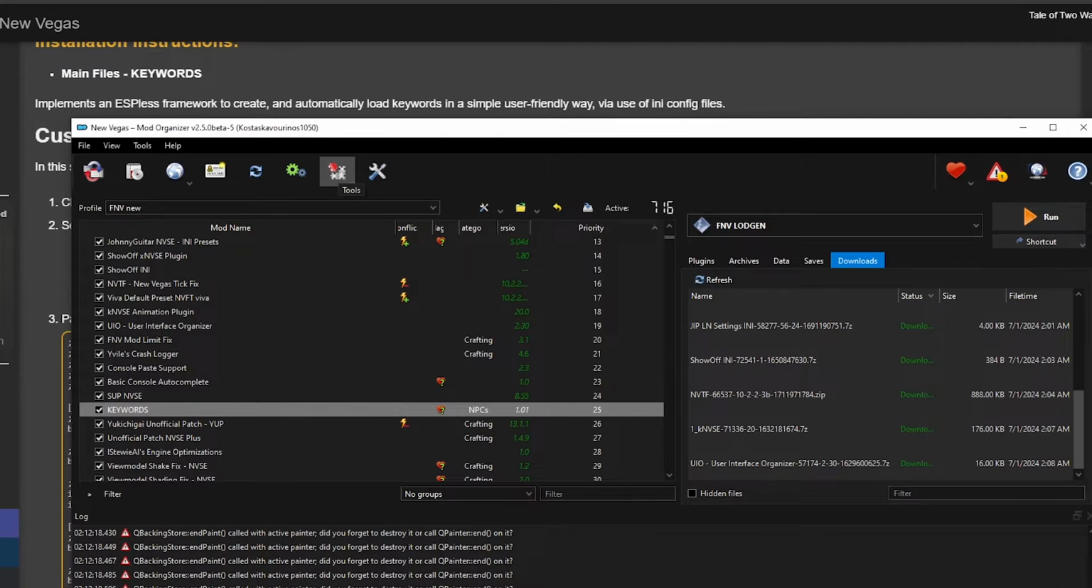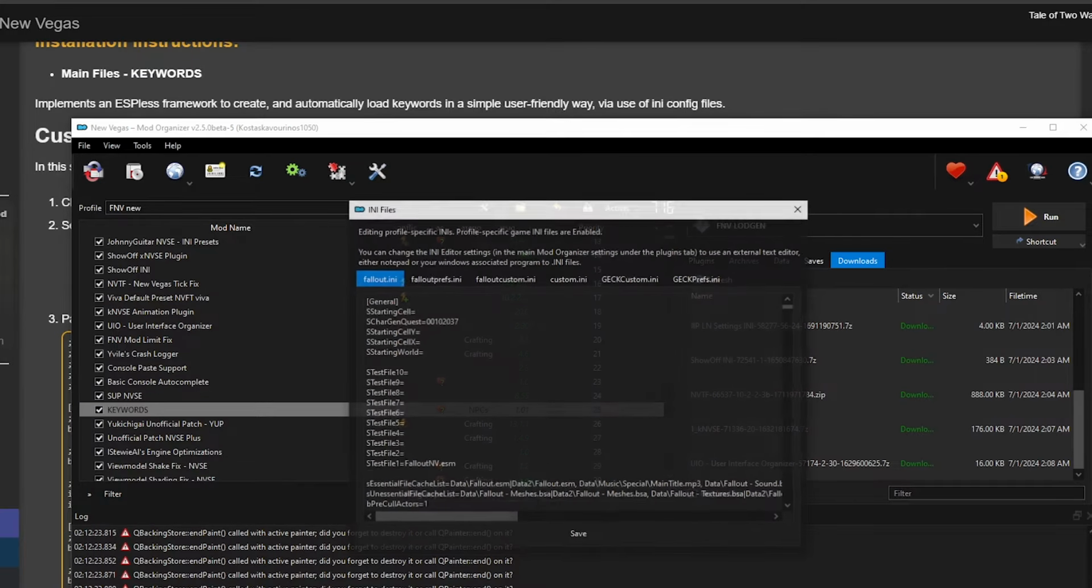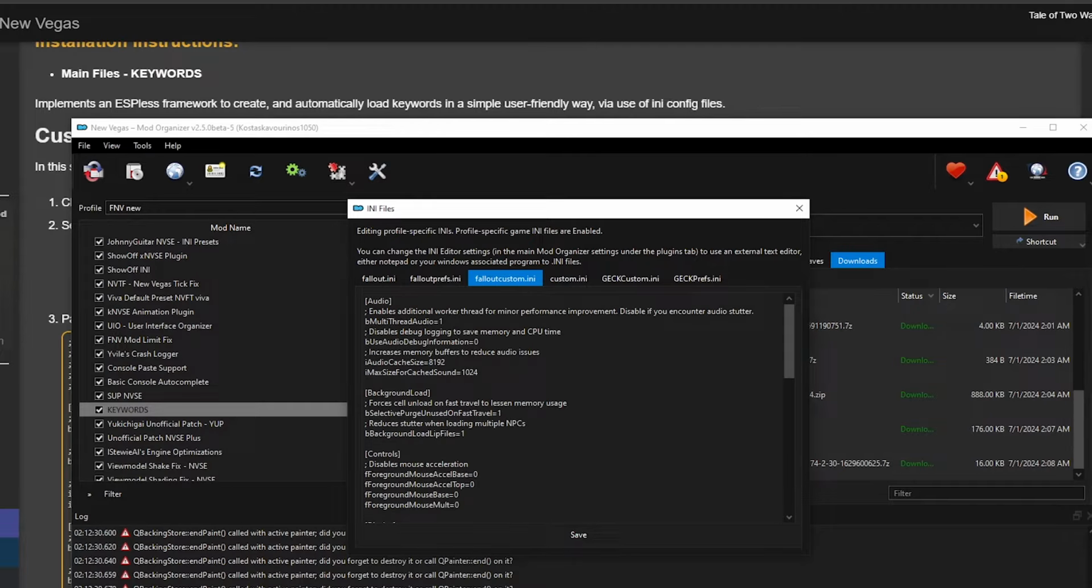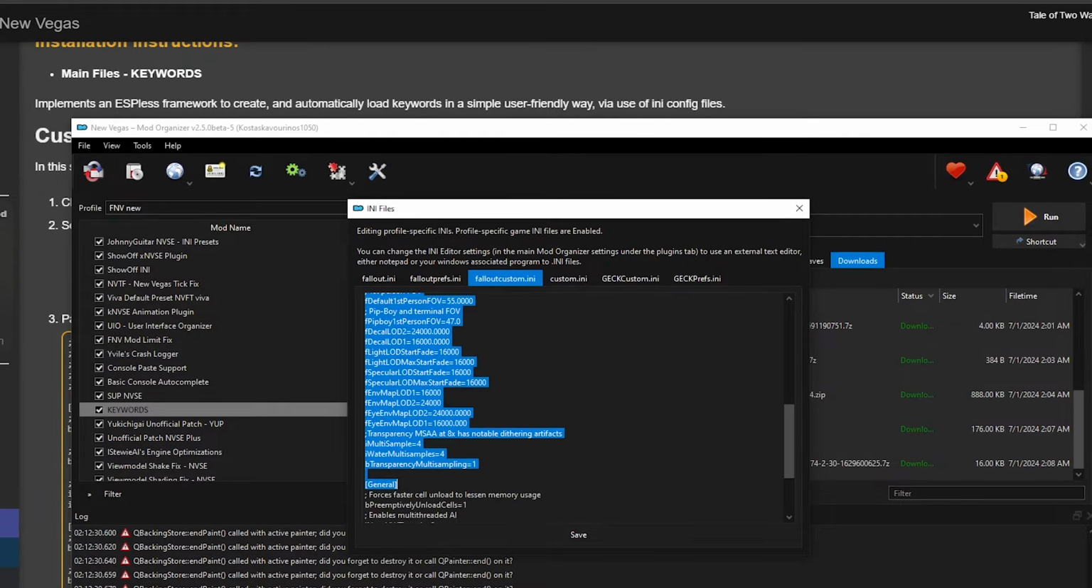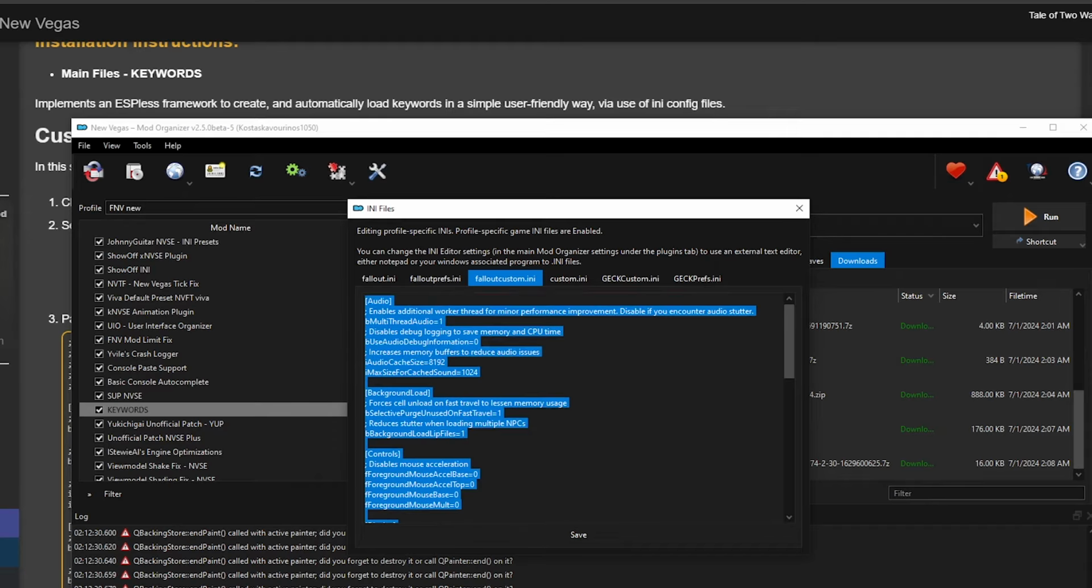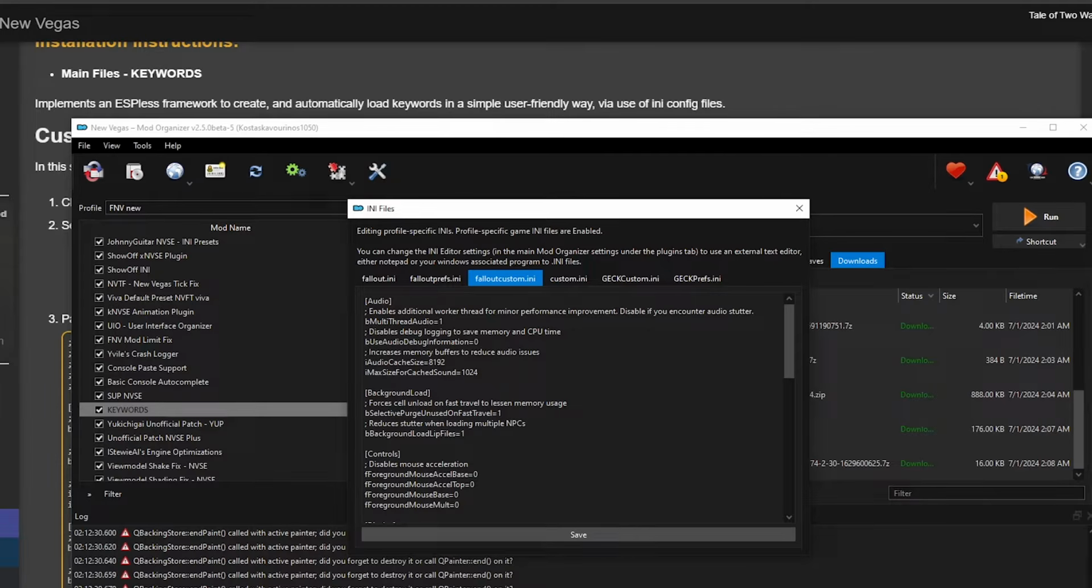Now something important you need to do. Go to tools, go to INI editor, go to Falloutcustom.ini, and you see all of this. I will have this down in the video description, so literally go to the video description and copy paste this inside the Falloutcustom.ini and click save. This is going to again make the game run better.